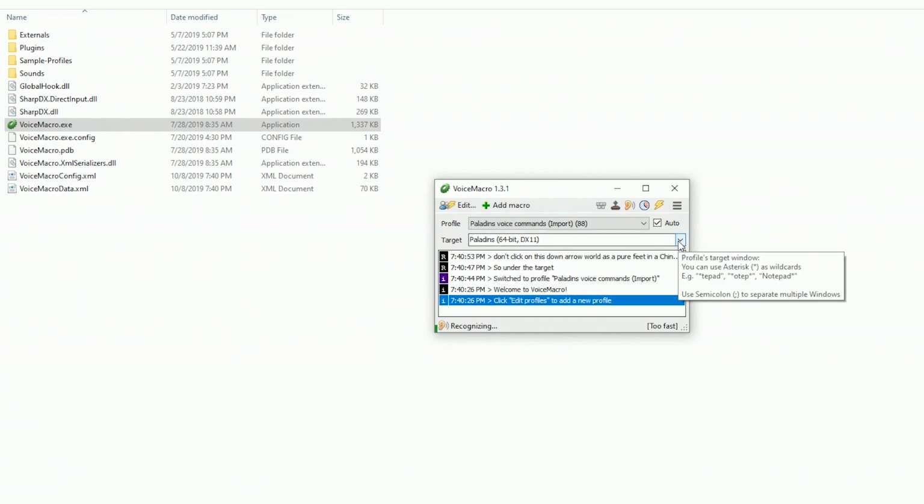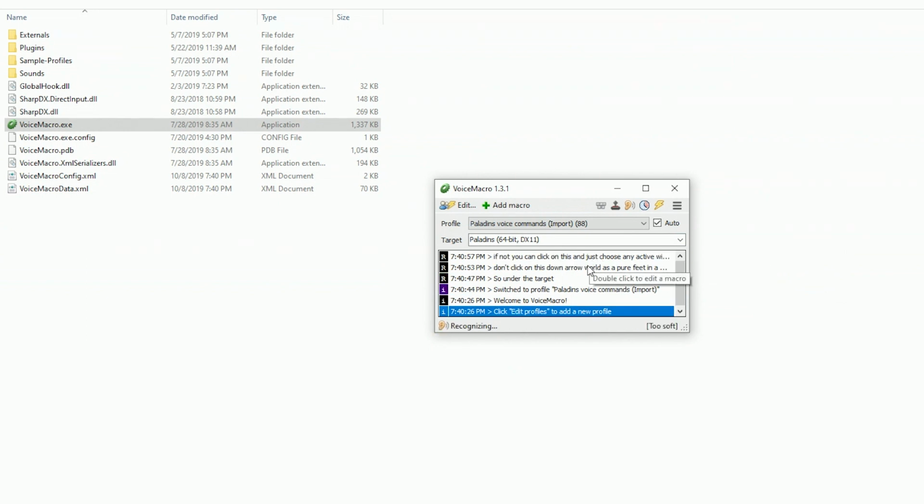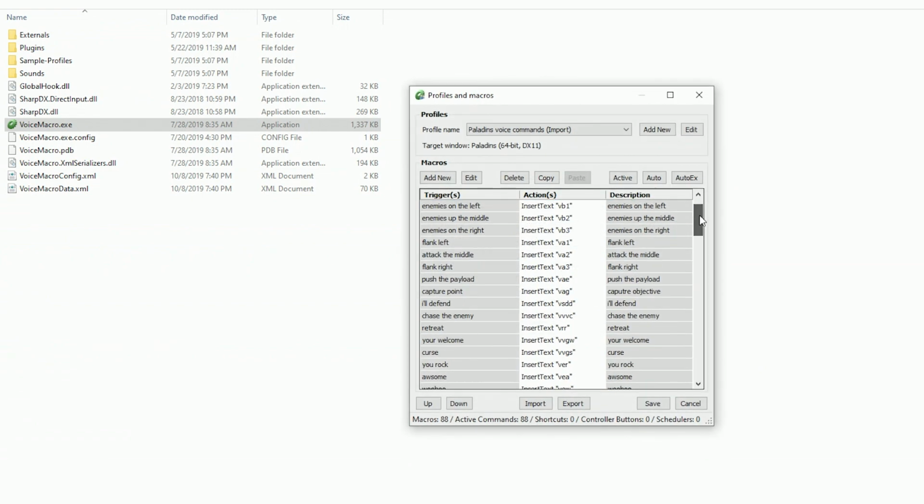If not, you can click on this and just choose any active window, or alternatively open up Paladins and then minimize Paladins or alt tab out of it. Then in this program here, you'll have a list of all the open programs and then you can click on Paladins if you want. So here are the commands you can do, and you can edit all these.